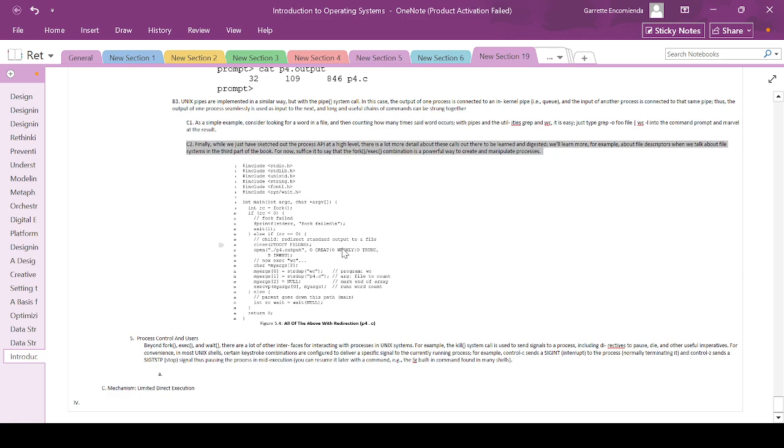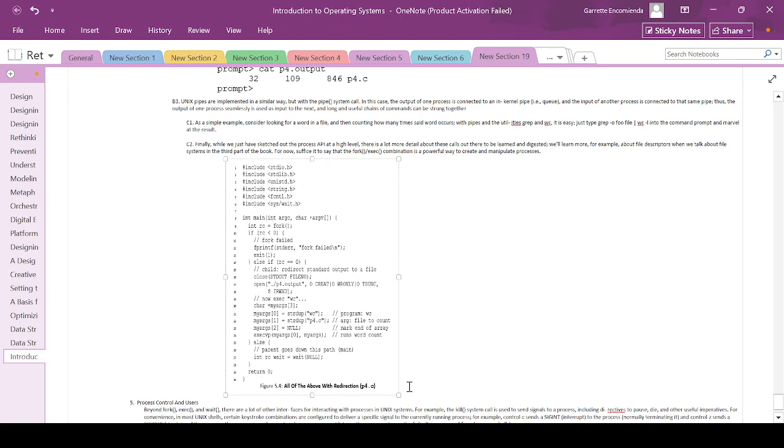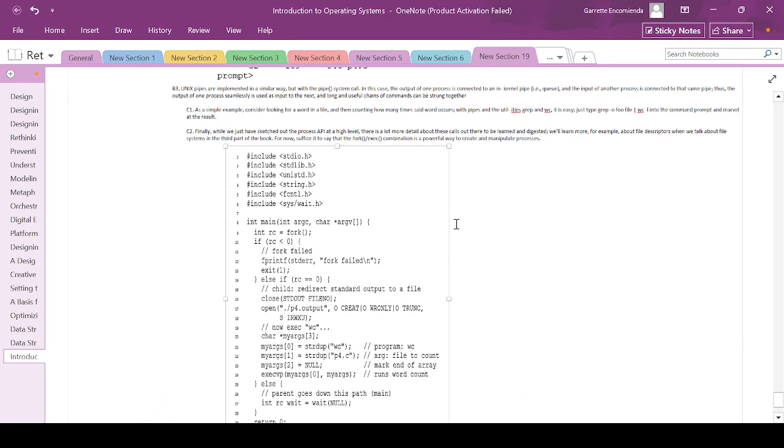Finally, we have just sketched out the process API at a high level. Again, we are going to refine this notion as we move forward. There's a lot more detail about these calls out there to be learned and digested.